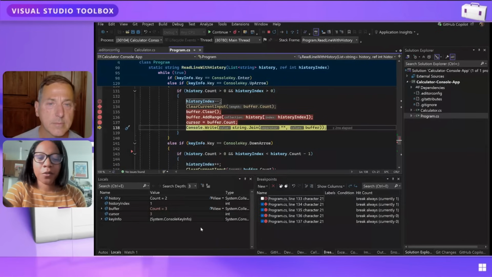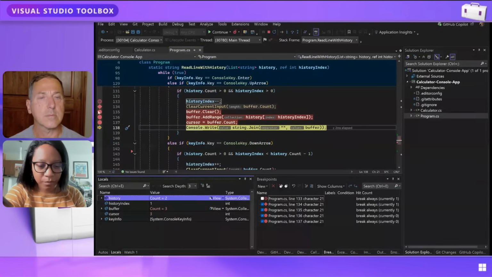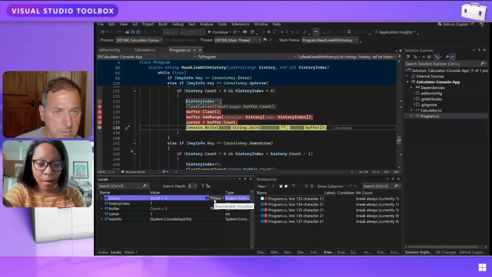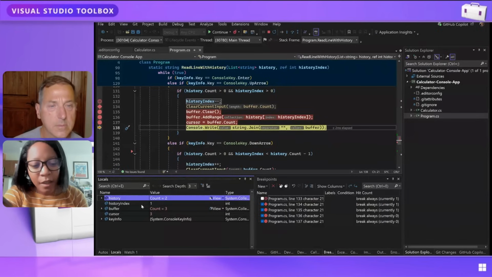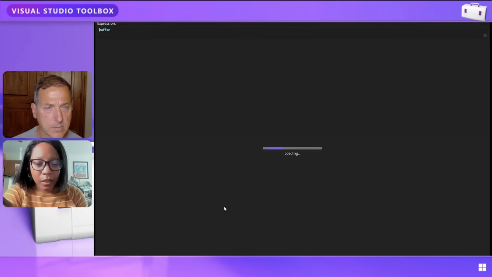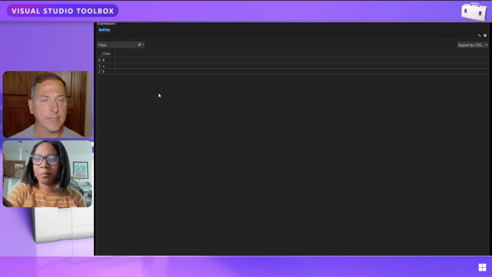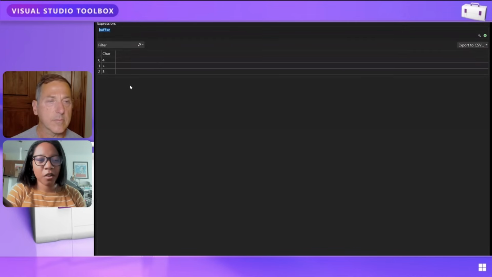IEnumerable Visualizer. This is a table that you can use with any IEnumerable based variable. For example, I've got history here, and I can click on the view counter here, or I can use buffer as well. I'm just going to use buffer. Let's do that and click on IEnumerable Visualizer. You can access this via your autos, locals, and watch windows, or via the editor via tooltip. As you can see, you'll get a little spreadsheet type table of the list of items that you have going on.